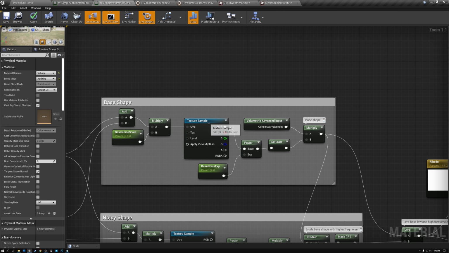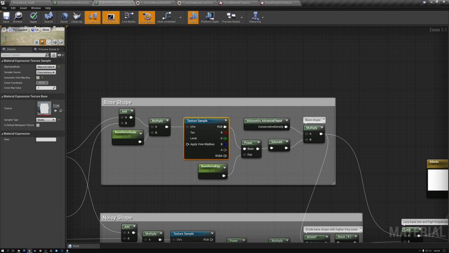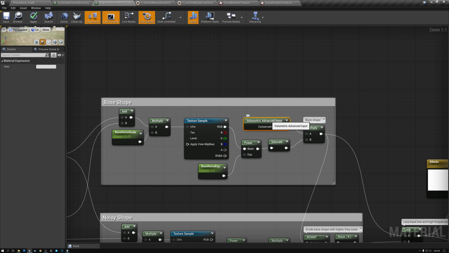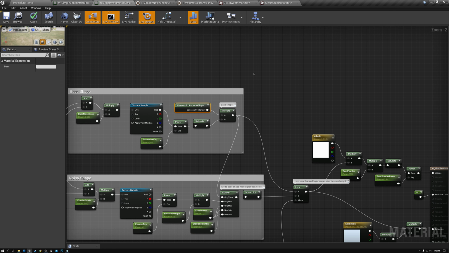And I can multiply that by the noise texture that I sampled to get the final base cloud shape. Well, let's see what happens if I just take the volumetric advanced input value, the conservative density, and pass that out without any of these noise samples.